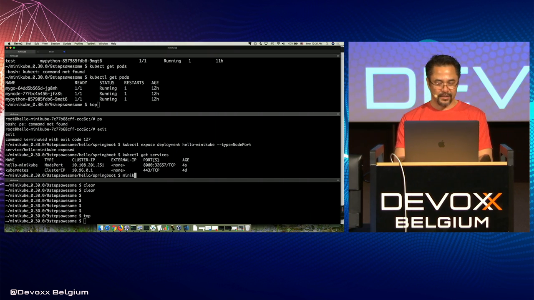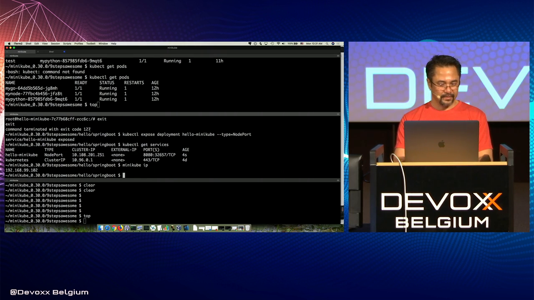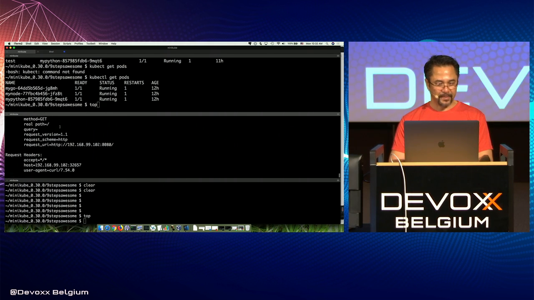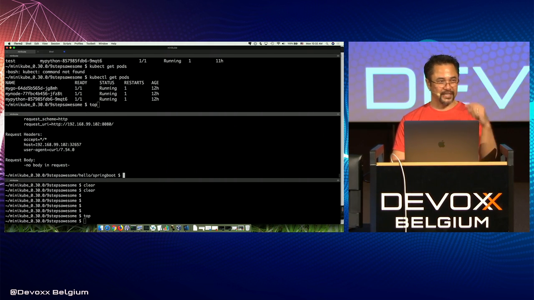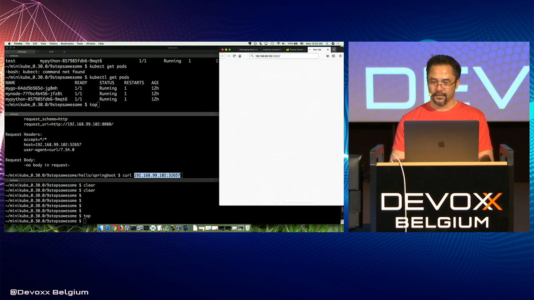So if I say minikube ip, that's the IP address of the thing. So I can say 192.168.99.102, and then port 32657. There we go. So that's the same application that's running. I just curled it from an external standpoint. If I come over here and bring it up in my browser, just to show that it is running here, there we go.